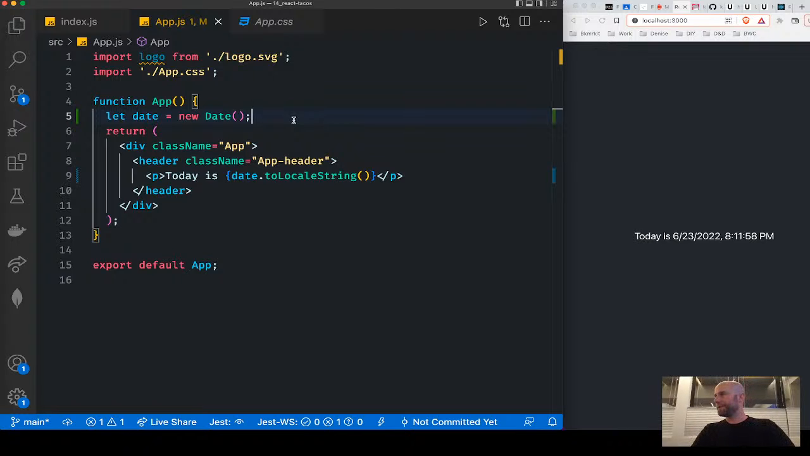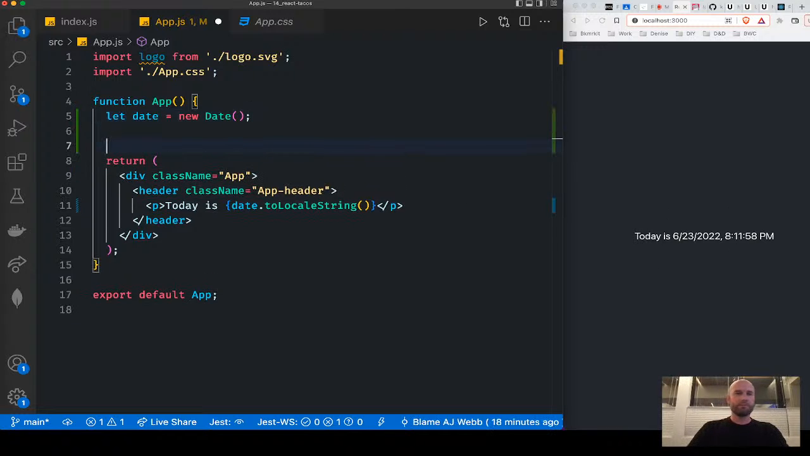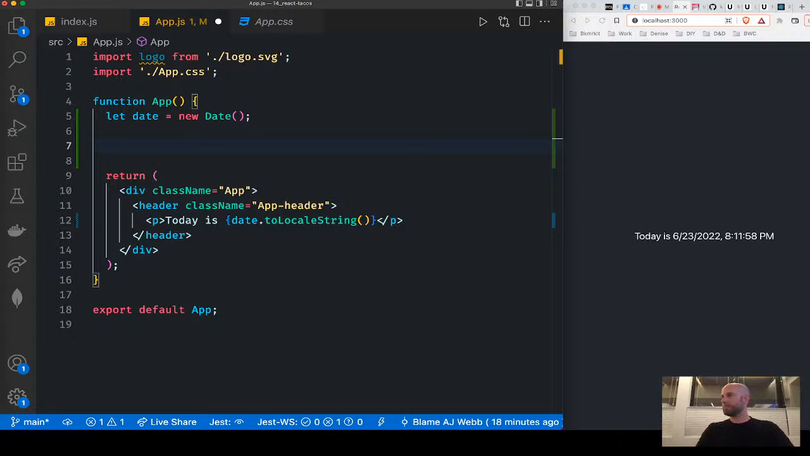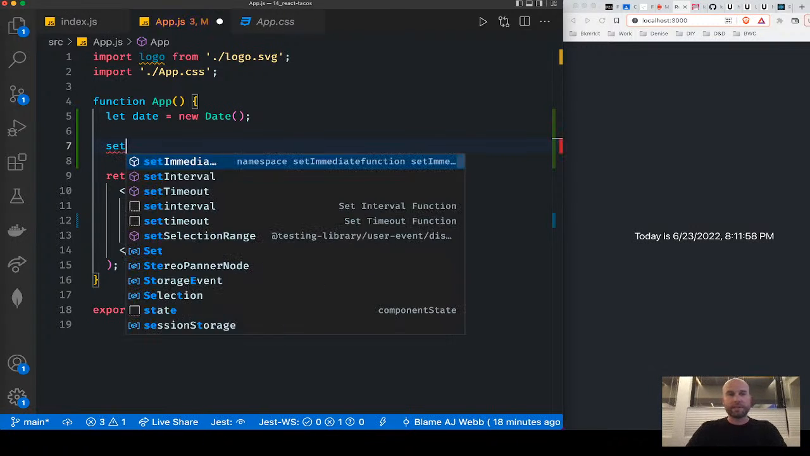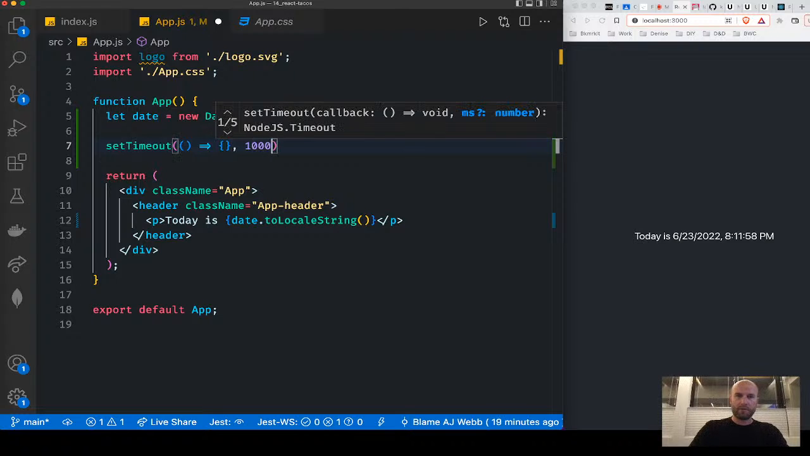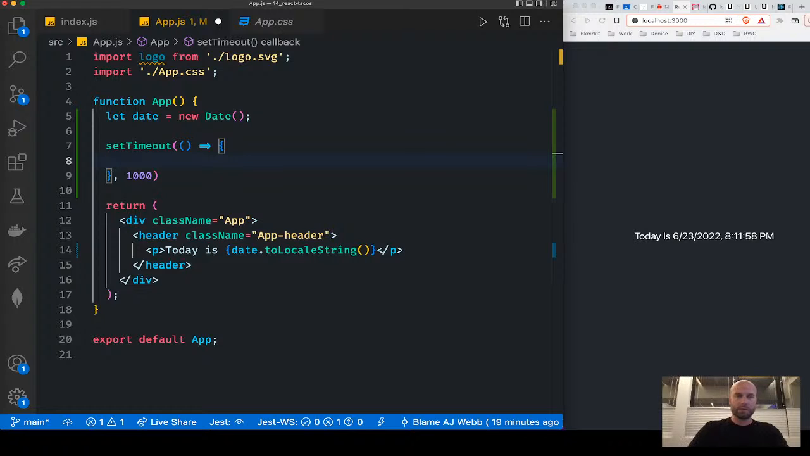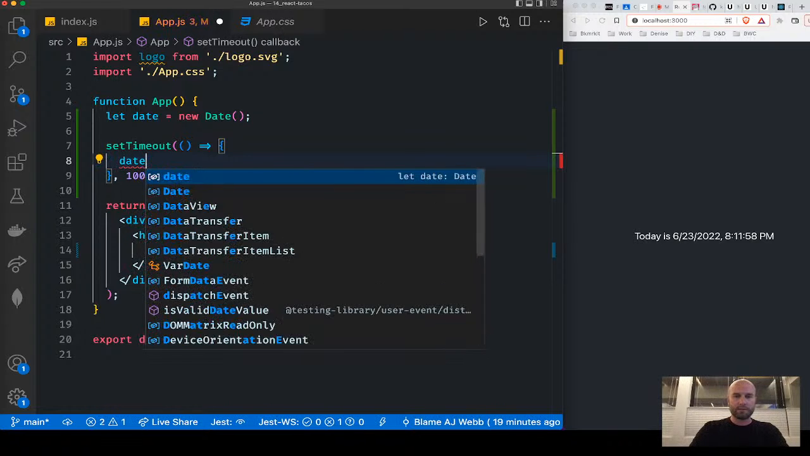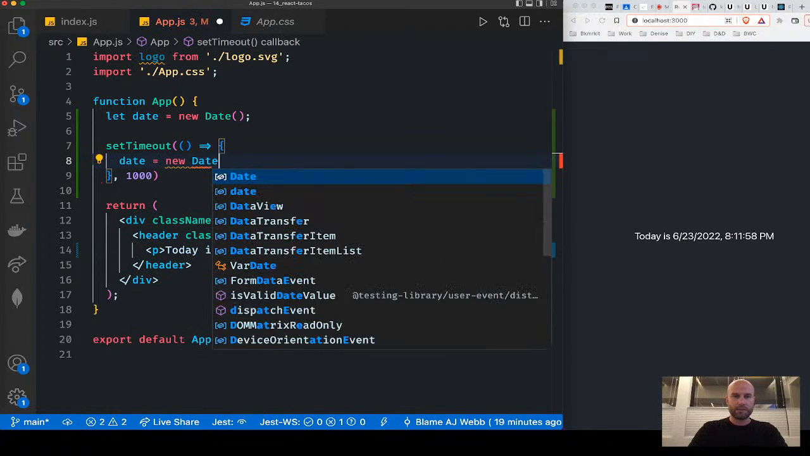Now, I want it to update because it's already 8:12 now, right? So, how can I get it to update? So in JavaScript, we would do maybe like setTimeout. Remember in the clock thing? Said like setTimeout. Okay, and every 1 second, we're gonna say date equals new date.